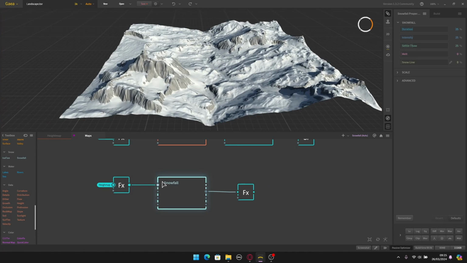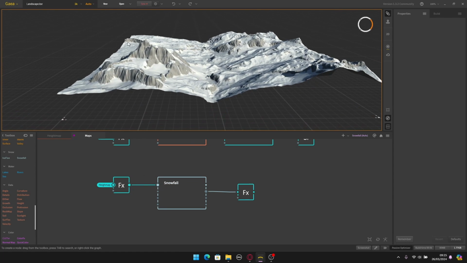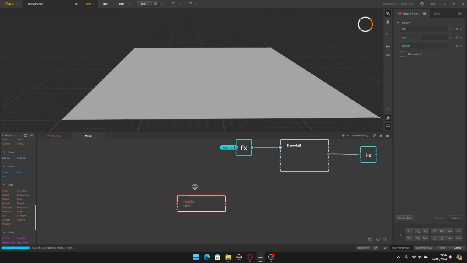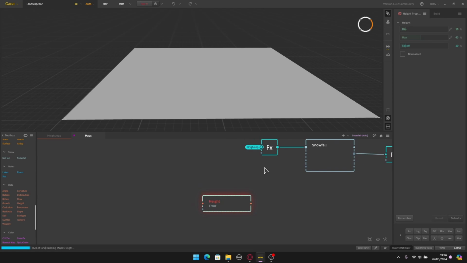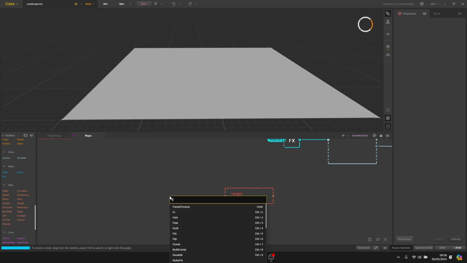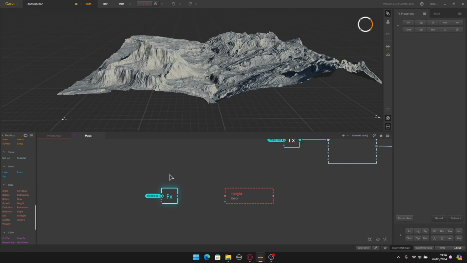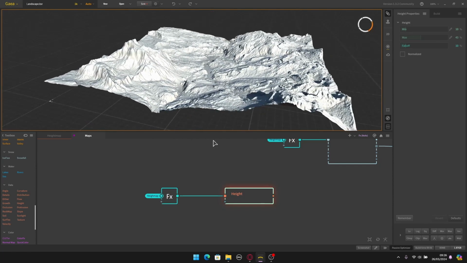To do this, here in the snowfall we have the mask option. So we need to use this mask to put snow only in the highest part of the landscape. So let's create this mask. For the mask, in the data category, let's get the height node. And there we go. This is basically the height, but for this we need again the height map information. So let's right click and type FX, and let's add here the height map portal. There we go. And let's add this on the height input here.